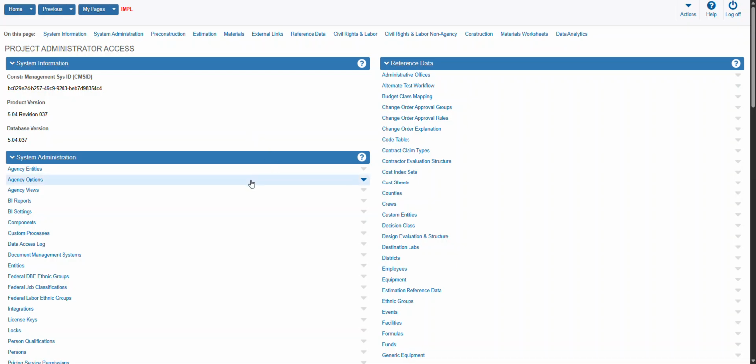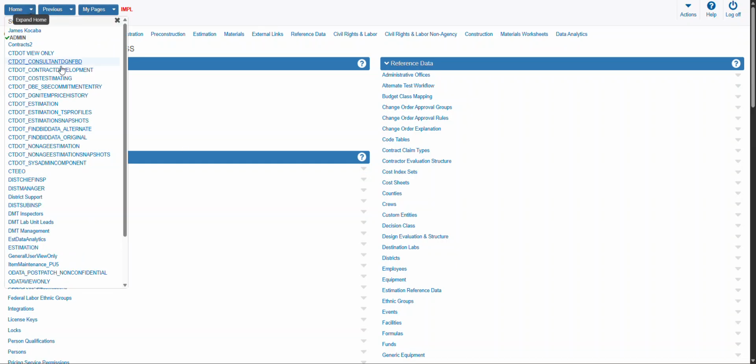So first of all, we want to ensure we're in the proper role. We want to go to the Home button, select a drop-down, and we either want to be in the non-agency estimation role or the standard estimation role for in-house designers. For this example, I'm going to use the CTDOT in-house estimation role. So let's select that here.